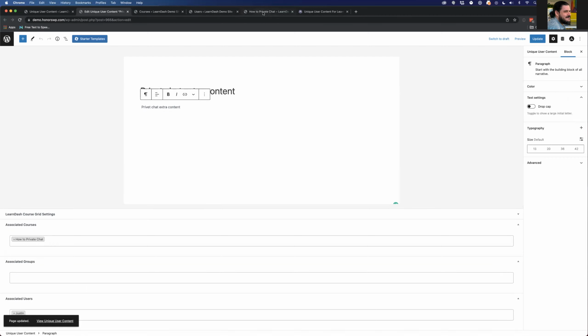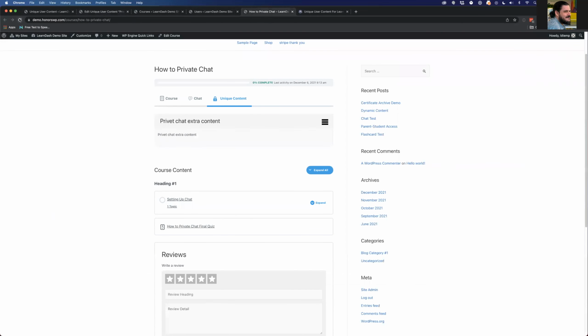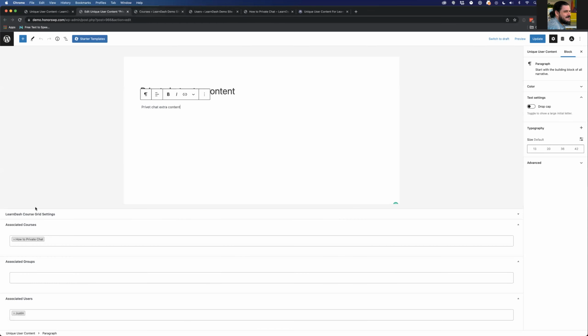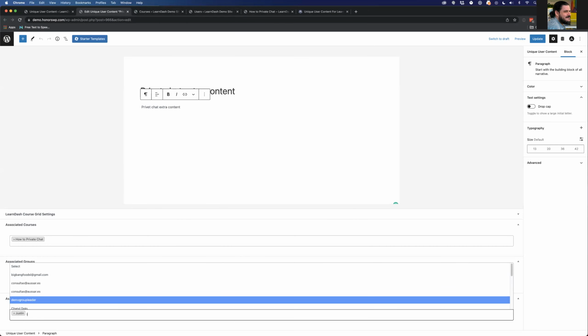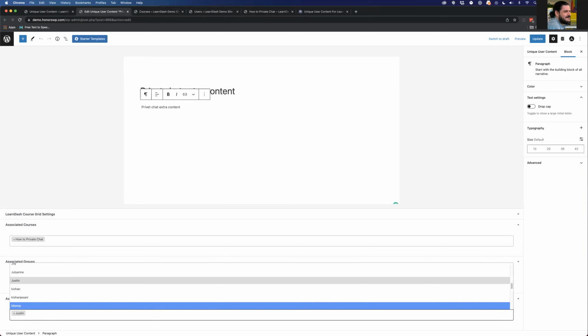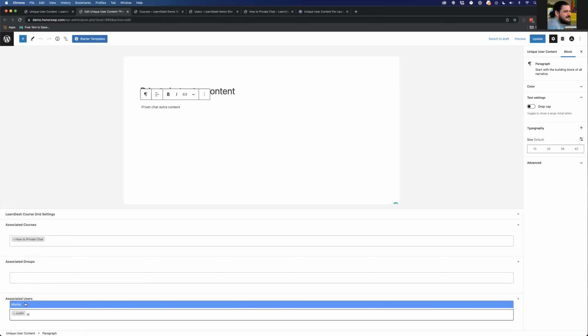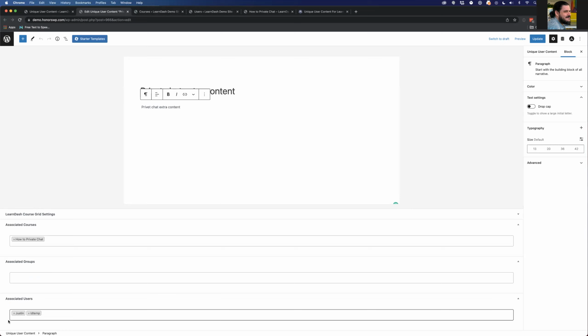So if I go back over to the course, refresh, I'm not Justin. I'm not logged in as Justin, so I will not see the unique content. So let's go back over to unique content. Let's add my learner. I'm logged in as the tip learner. So now it could be Justin or the tip user logged in and registered to the course private chat. We'll hit update.